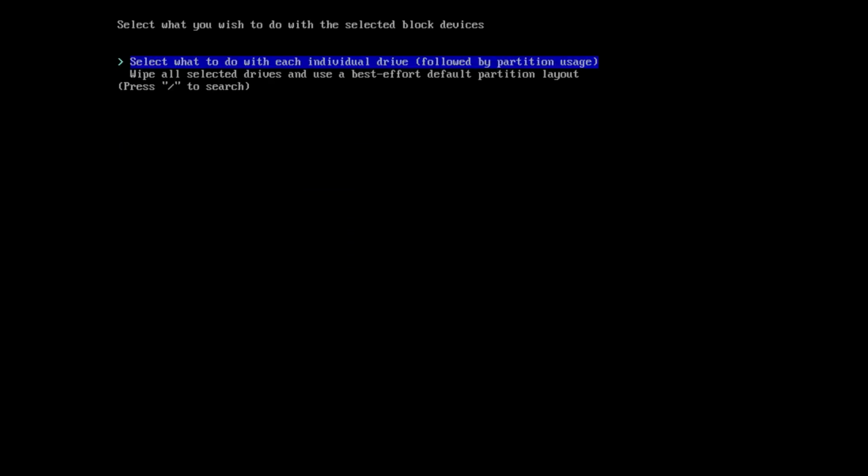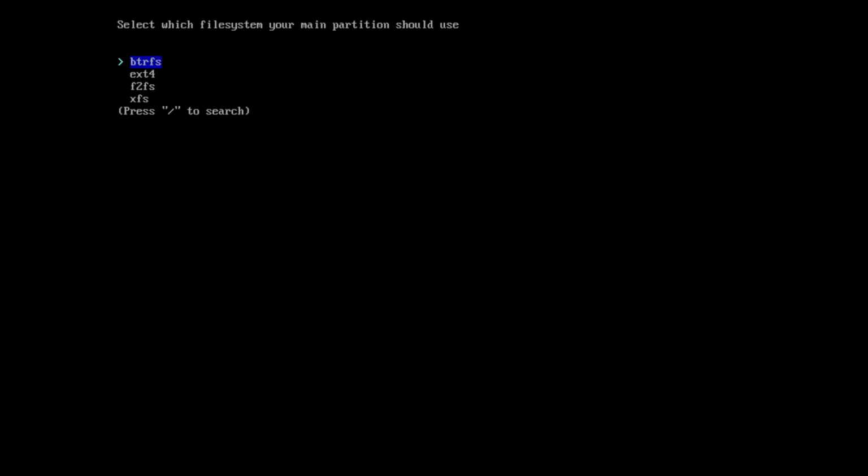Let's go up and have a look at disk layout. Select what to do with individual drive, followed by partition image. Wipe all selected drive and use best effort default partition layout. So if you want to do something manually, you can do this one. This one looks like it's more of an automatic. We'll go ahead and do that.